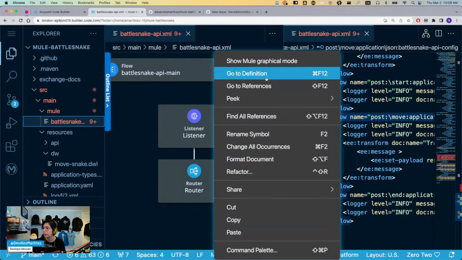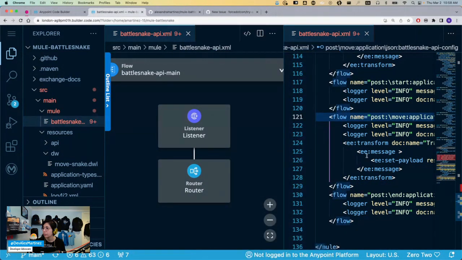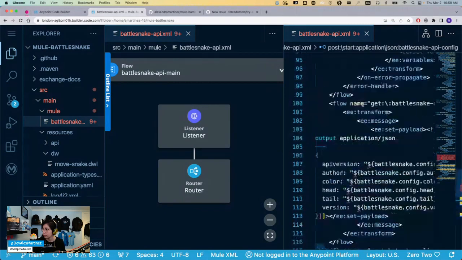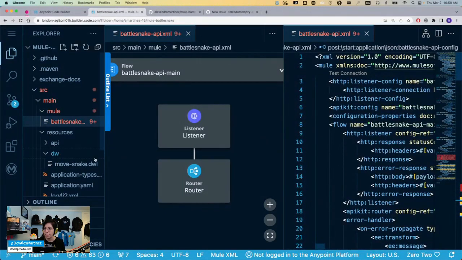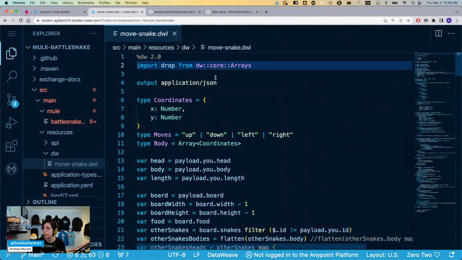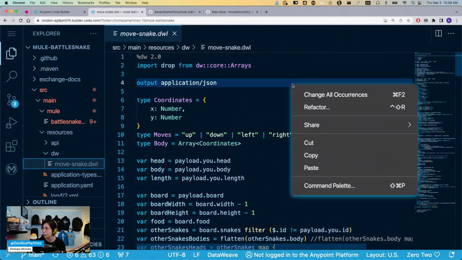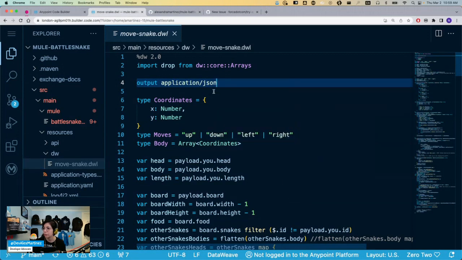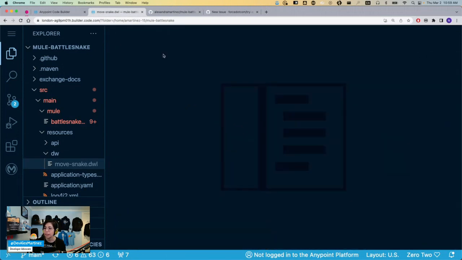No, it doesn't show me the flow. What if I select it like this? Nope. All right. So anyway, I have this thing, but I can't do absolutely anything about it. I cannot see a preview, refactor, share, cut. Nope. There's nothing I can do.